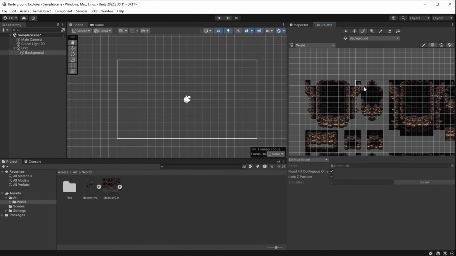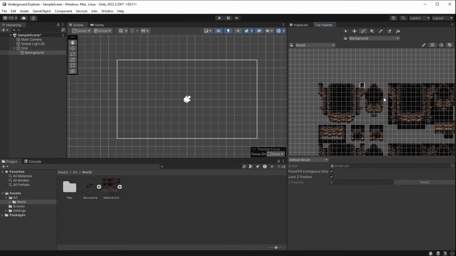Let me show you. The cave walls will actually not be on the background layer. We will use those walls in the collision layer later. Background will be some ground textures the player can walk on.